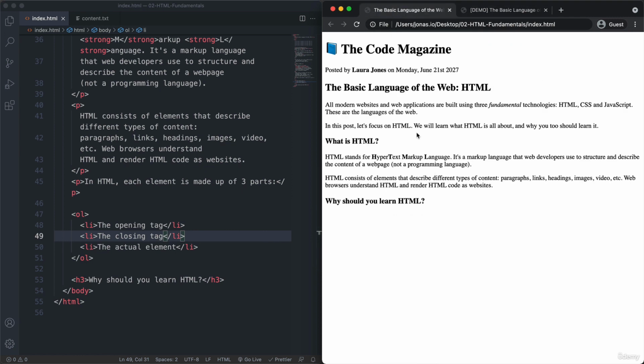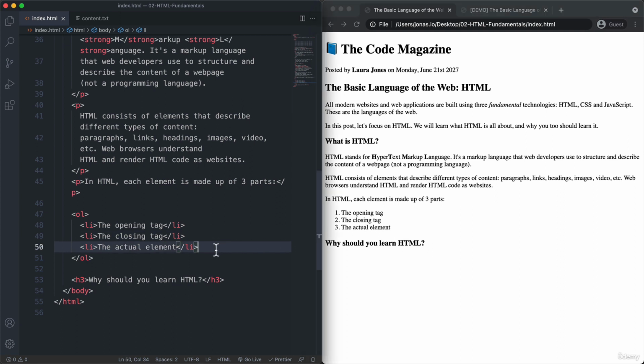All right, but let's go back here and reload it. And indeed, there is our ordered list. Nice. So the Google Chrome browser understands our code and knows that it should render it as a list of ordered numbers. So 1, 2, 3. And of course, it then automatically applies these numbers without us having to do anything.